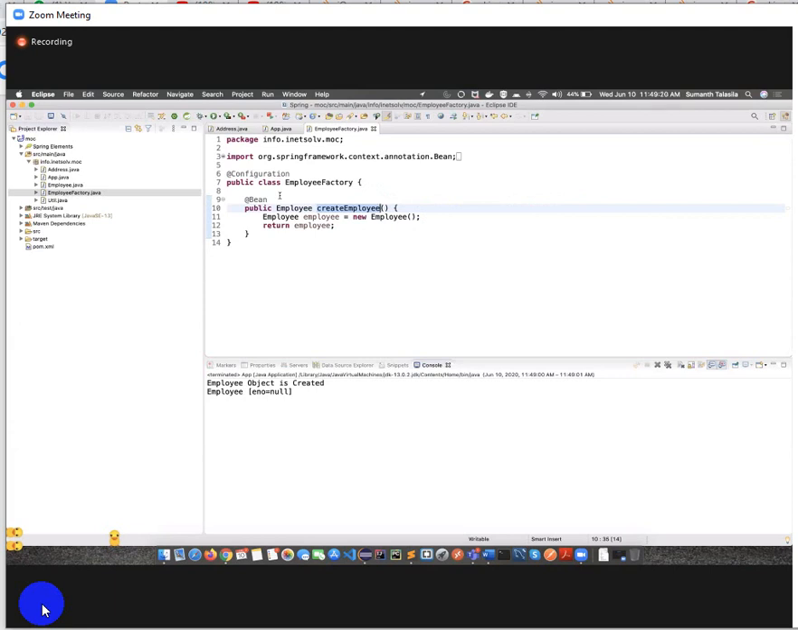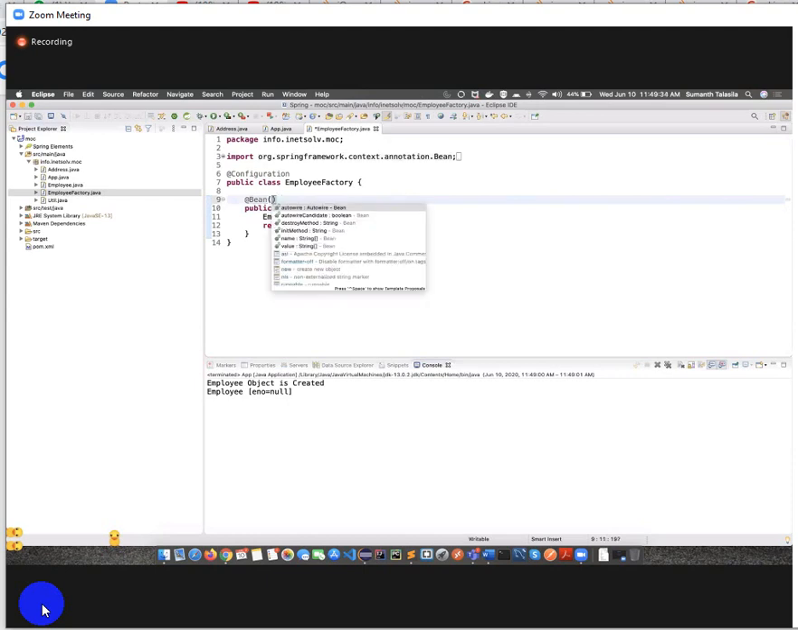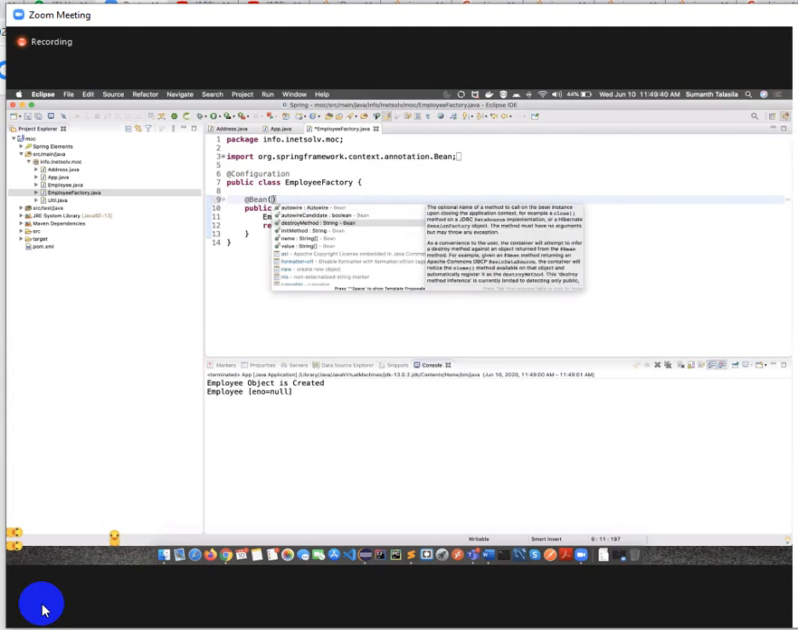No. I don't like that here. I want to use my own name, my own ID. Some elements are there, check it out. Parenthesis, control space, annotation has ID. Name. Okay. Watch here: autowire candidate, destroy method, init method, name.